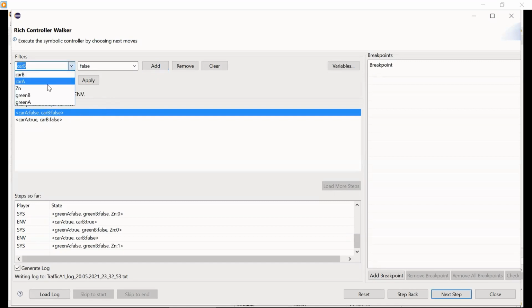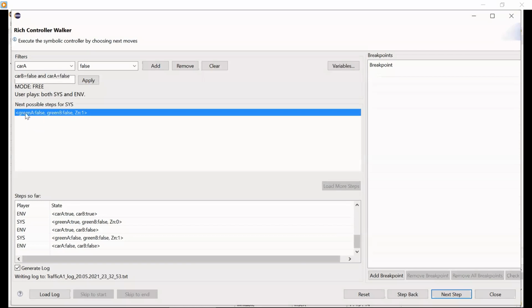Now, if we want to do the same thing for car A false, then we would only get these states shown. These filters, they only apply to the player who owns the variables, of course. So basically now we are as the system player, and now these filters, they would have no effect because we are now entering different kinds of variables. But as soon as we are the environment player again, it would filter again based on this. We can remove filters like that, or clear.